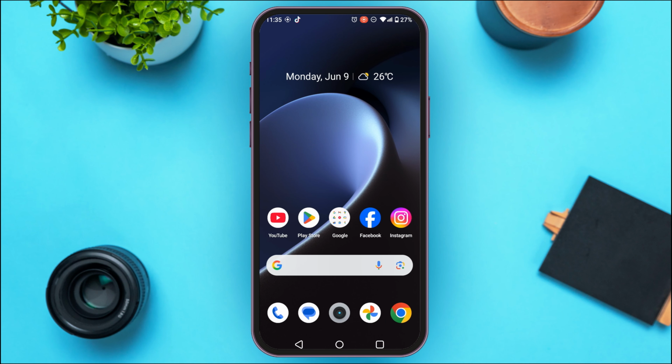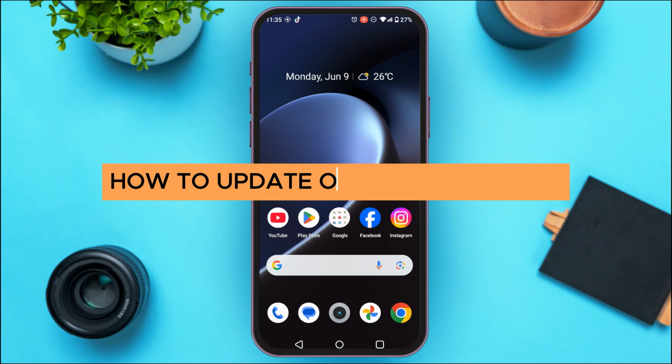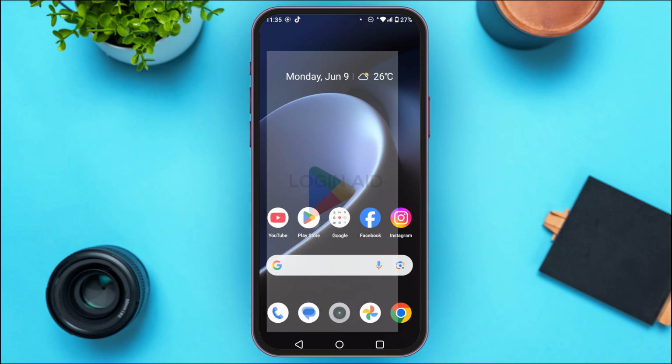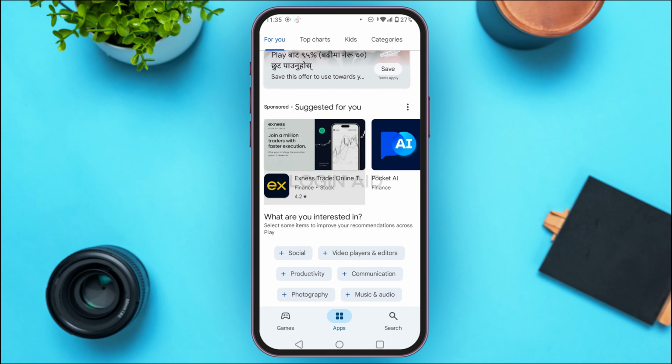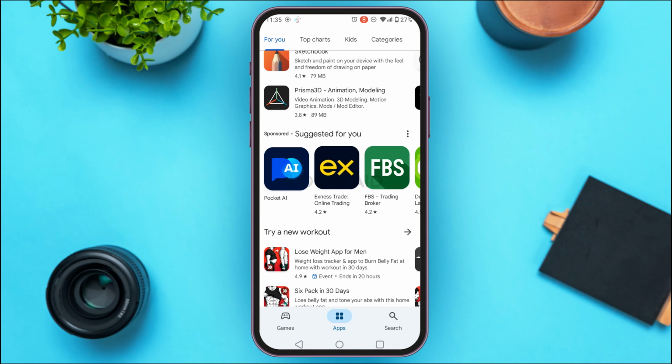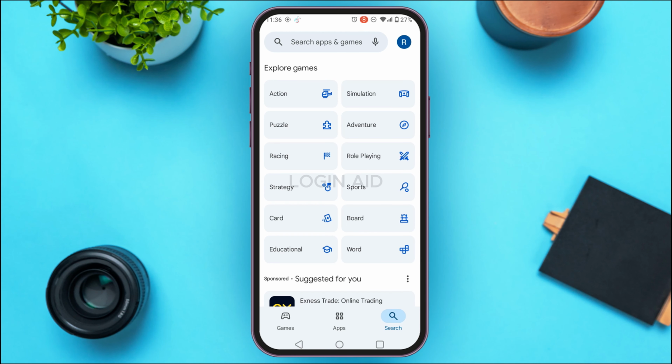In this guide video, I will show you how to update the Octa Trading app. So first of all, what you have to do is open the Play Store. You can see over here the Play Store has been opened. Initially, you'll be led to this kind of interface. What you have to do is simply tap on the search icon that you can see at the bottom right corner of your screen.